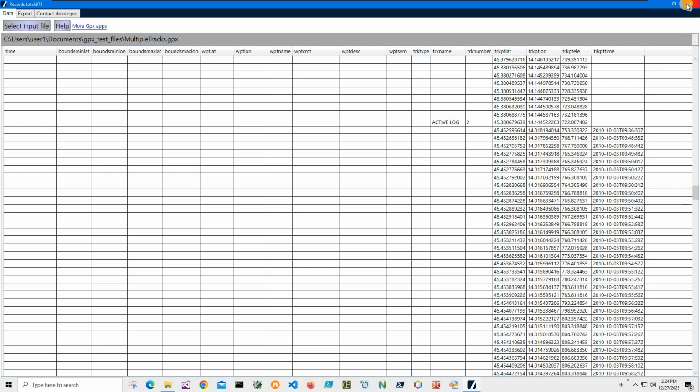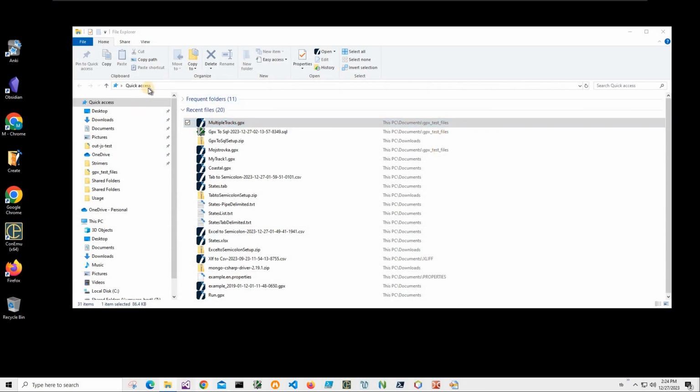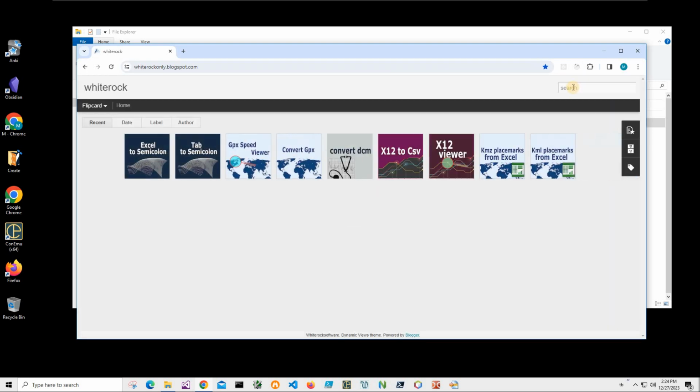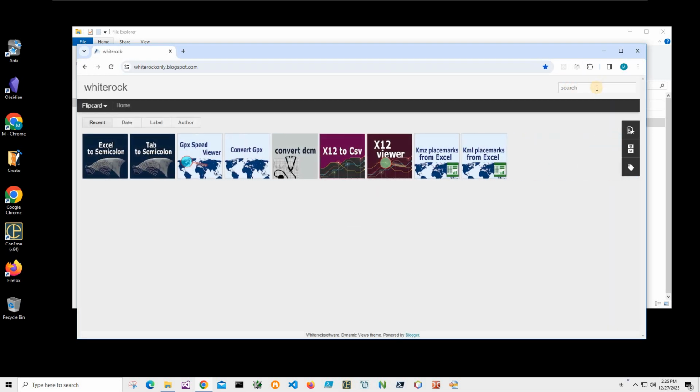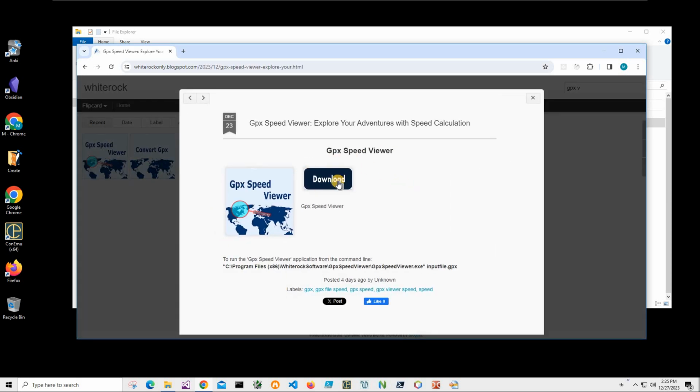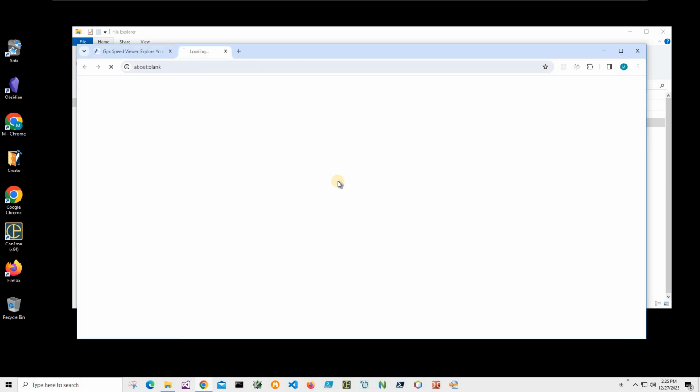And to see speed in these files, I will use Gpx Speed Viewer. I will download it from this website. I will leave a link on this site in the description. To find the application, I'll click on search and type Gpx Viewer, and I need this Gpx Speed Viewer. I'll click on the application page, click the download button to start the downloading process, and wait until the archive is downloaded on my local computer.